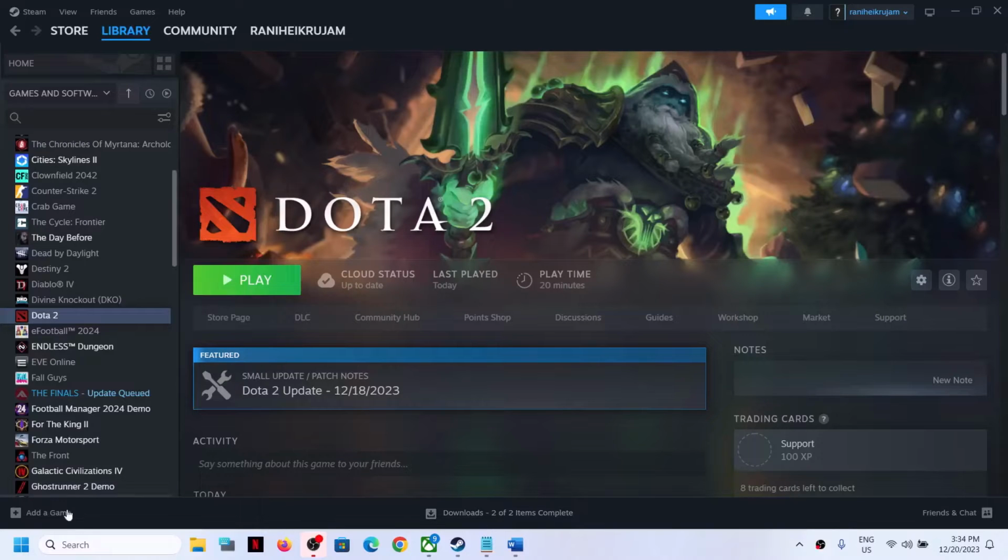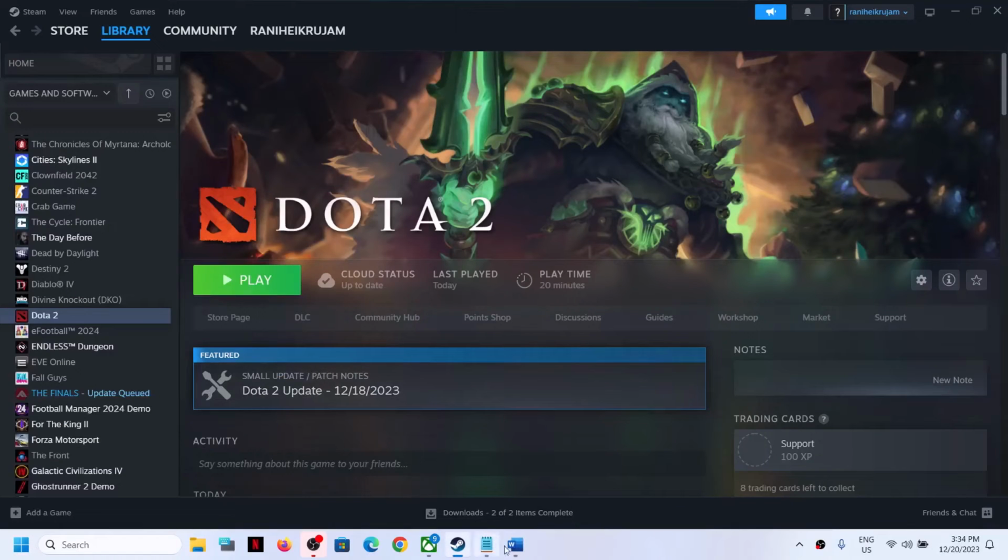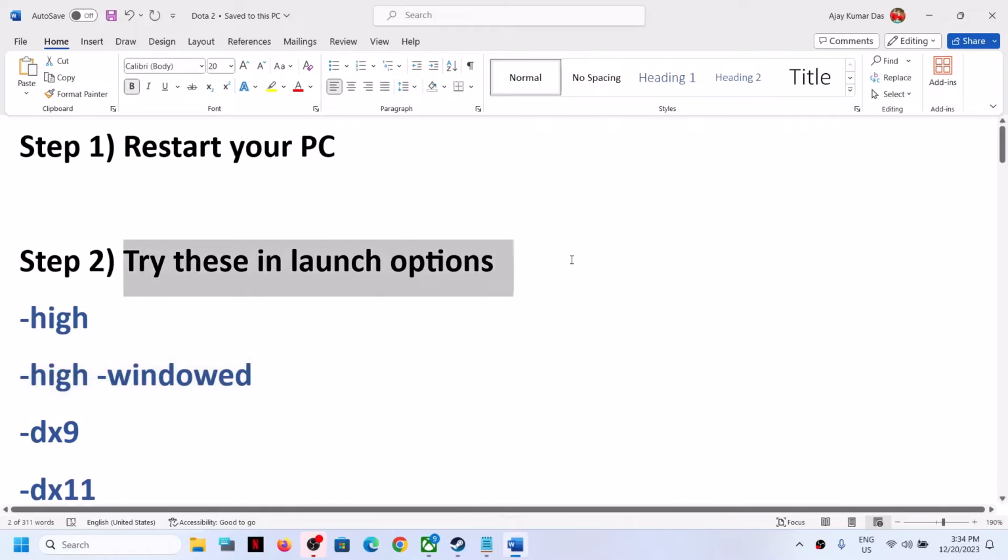Now the first step is to simply restart your computer. Do not ignore this step. Sometimes a simple restart takes care of the problem. So restart your computer once, and after the system restarts, launch the game. Still if you're facing the problem, then try these in launch option.